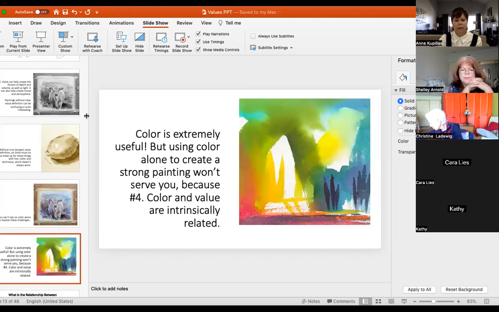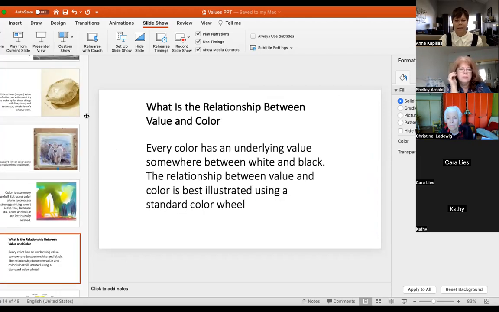Okay. So I just want to reiterate, I'm not against color. I love color, but color and value are related. So if you're just trying to use color to make a strong painting, it won't serve you because you can't get away from the fact that color and value are related, and it's going to show up whether you realize it or not. So what is the relationship between color and value?